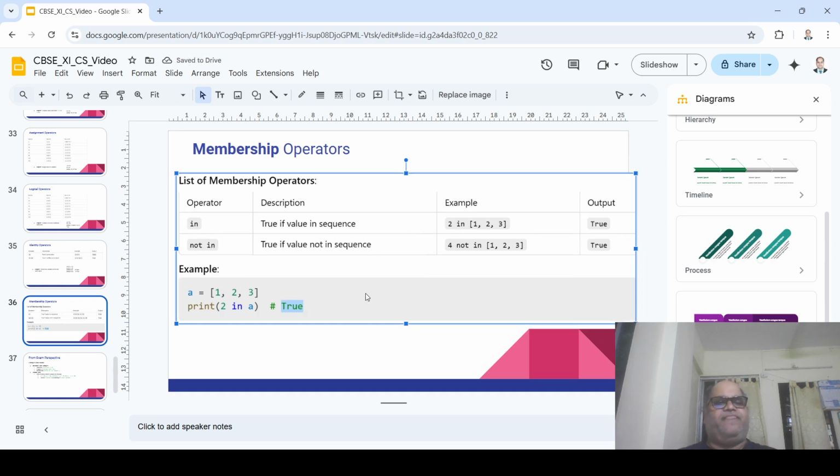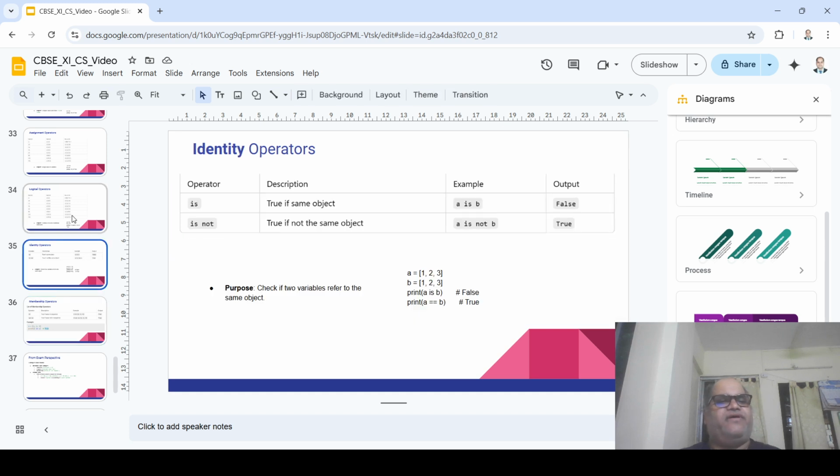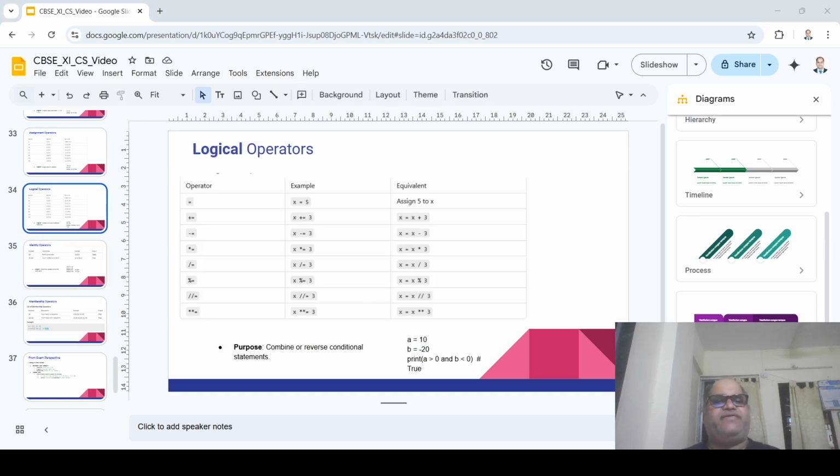Okay, so rather than is and is not, membership operators are in and not in, right? So if A is 1, 2, 3, and you check whether 2 in A, you can get the answer, right? True or false. Coming to the logical operators, let us correct this slide as well. So in logical operators, as we said, we have and, or, right? And let us take the correct example here.